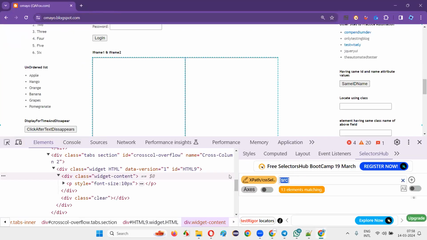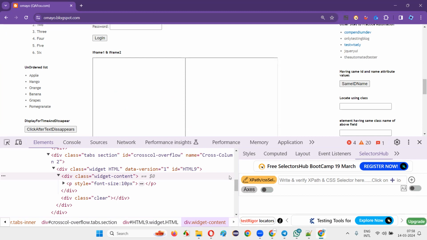They are giving the tag name this time. Image tag having src as attribute. Type that. img square bracket src. Image tag having src as attribute. Yes, you are right, guys. img square bracket src. That's it.